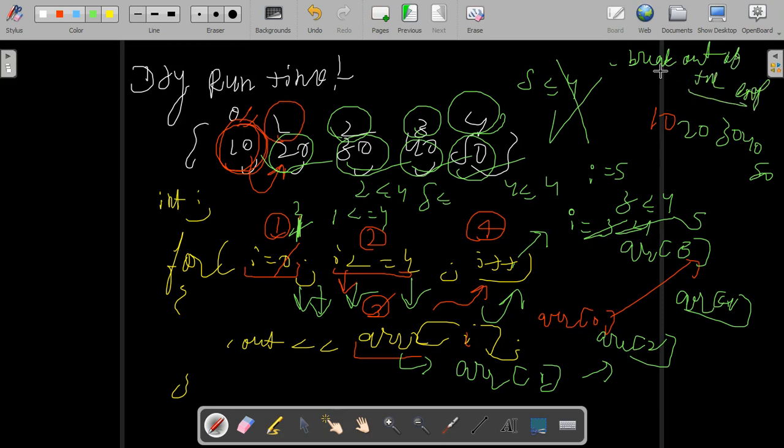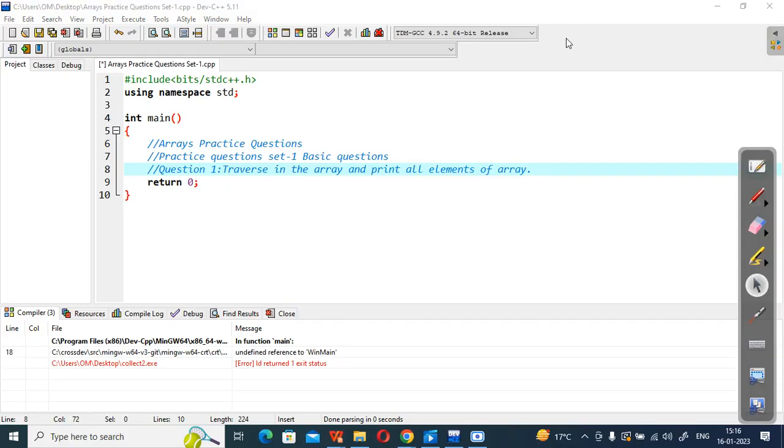Okay, so you came out of the loop, right? So this is the output: 10, 20, 30, 40, 50. This is how you have printed it. Let's move to the editor to code it up.